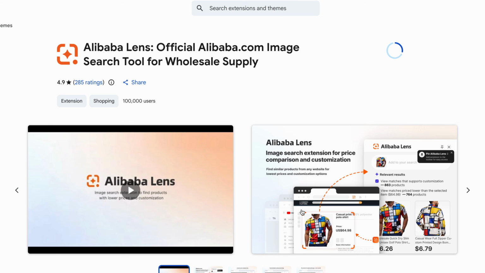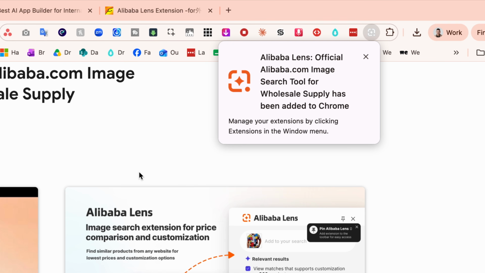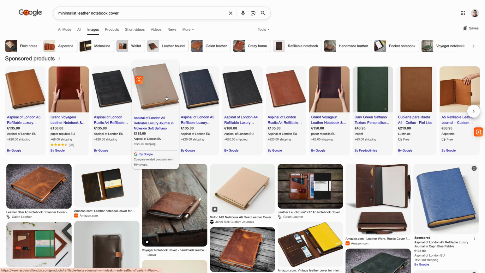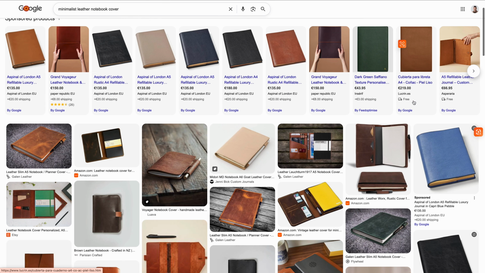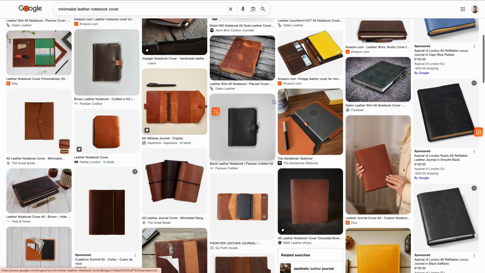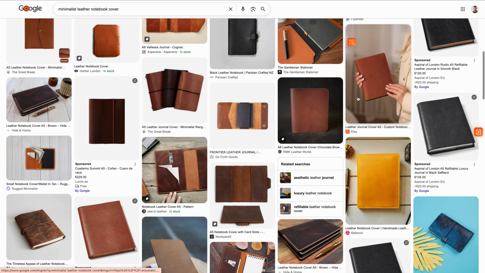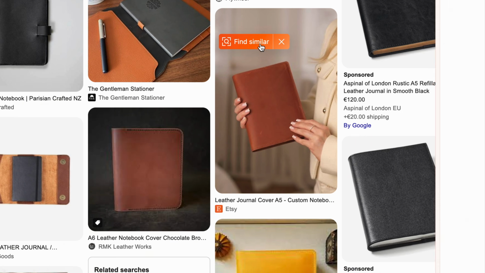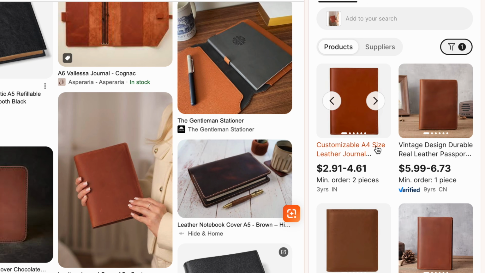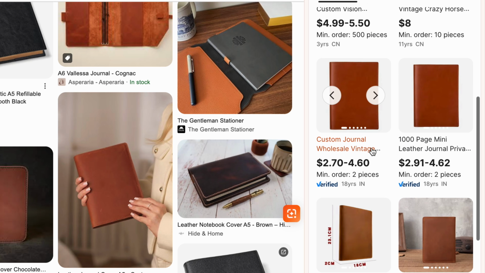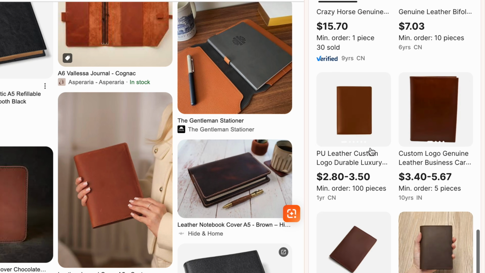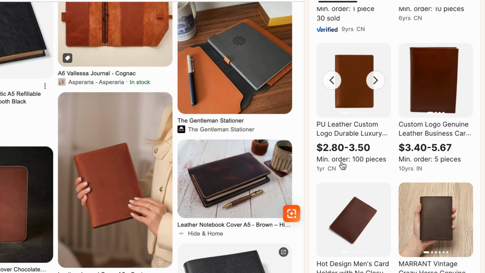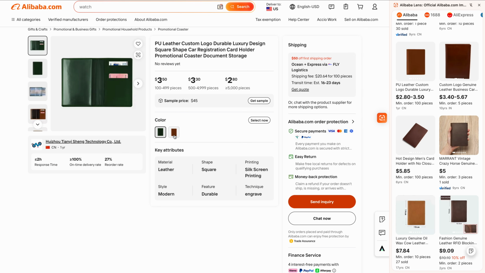This takes about 10 seconds. Here's what it does. So you're browsing online and you come across a product that's selling well. Maybe it's something you want to put your own brand on or a version of it. Instead of trying to figure out what it's called or where to source it, you can select the image on the page like this. Alibaba Lens pulls up matching products from verified suppliers directly in your browser sidebar with factory level pricing right there. That is so cool.